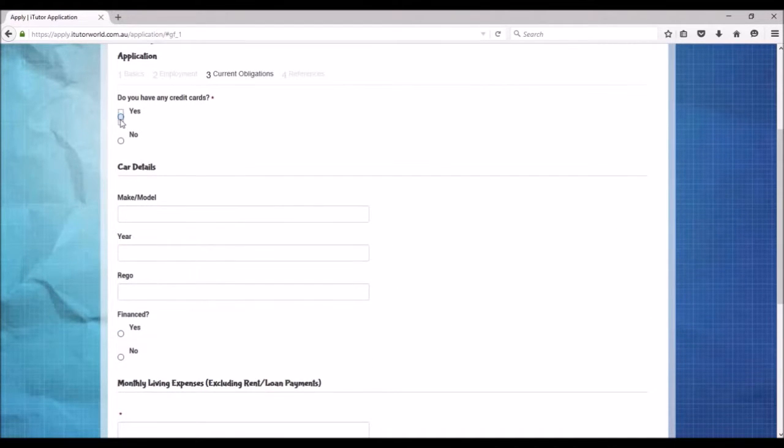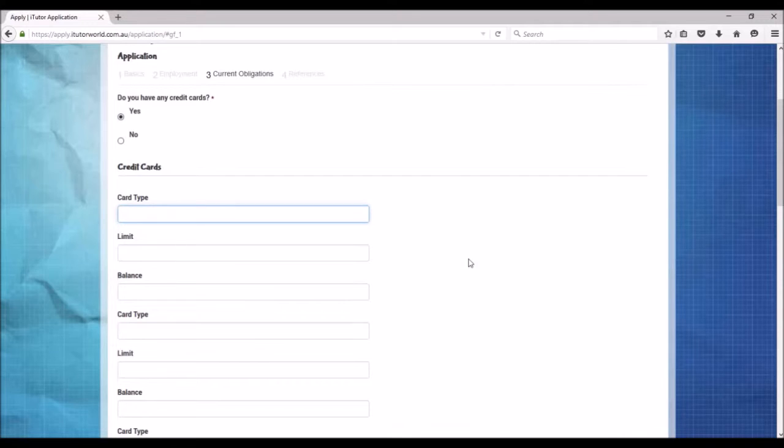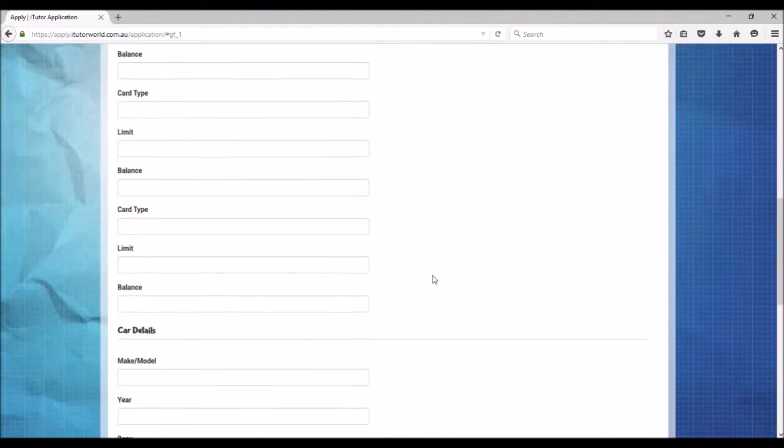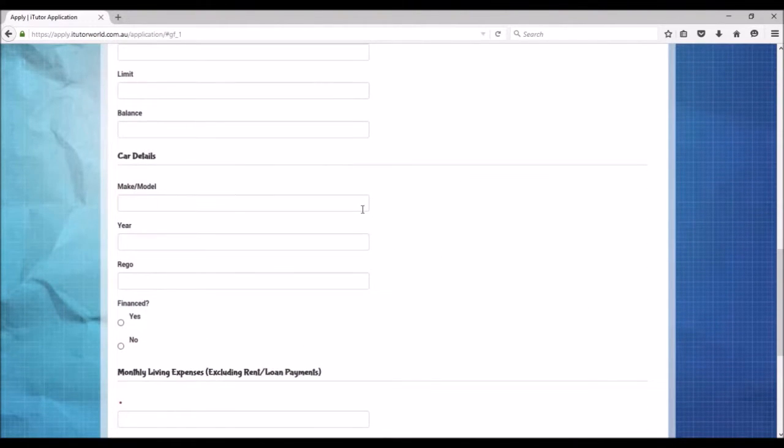We can now move into the third section of Apply, which is Current Obligations. A few things have changed here in regards to the layout, which I'll go through now. First question is, do you have any credit cards? If you select no, you can move on to the next question. If you select yes, it opens up an area for you to put in your credit cards. If you scroll down, you can enter in car details and whether it is financed or not. If it is financed, more sections will open up so that you can put the information in there.